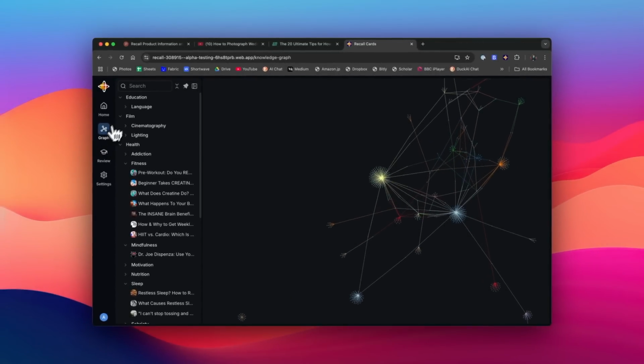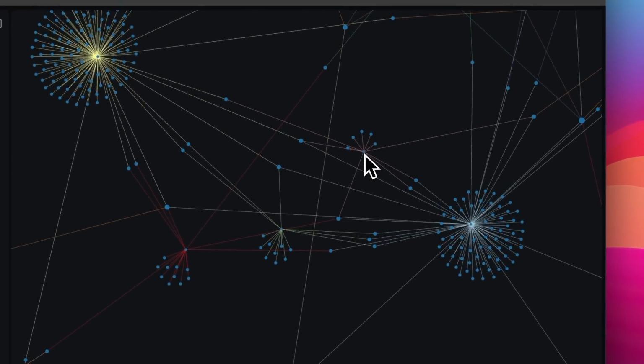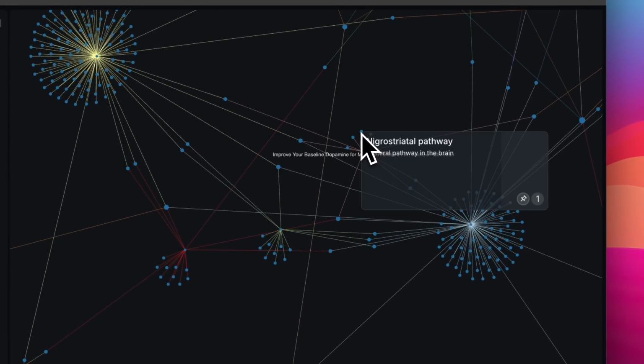Recall also has Knowledge Graph, where every saved concept becomes a node. When you add a node, Recall doesn't just file it away. It analyzes the text, spots important concepts, and draws lines between them. This is a nice way to explore and review what you learned.